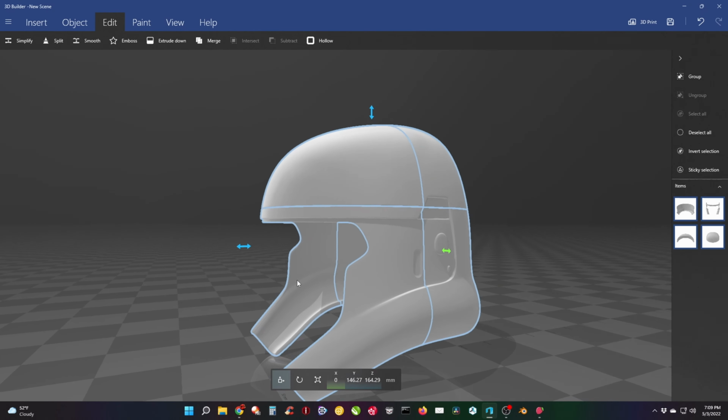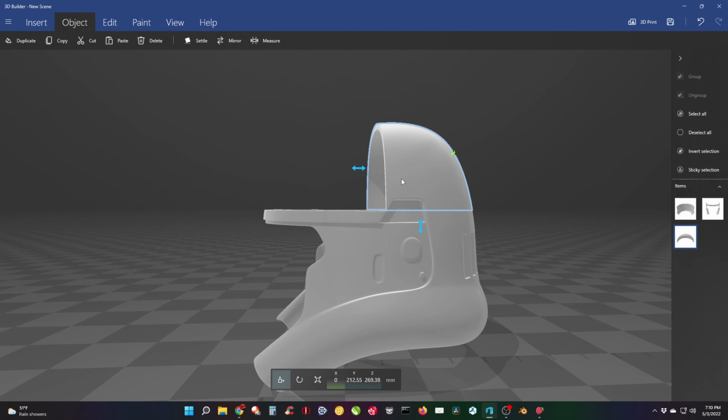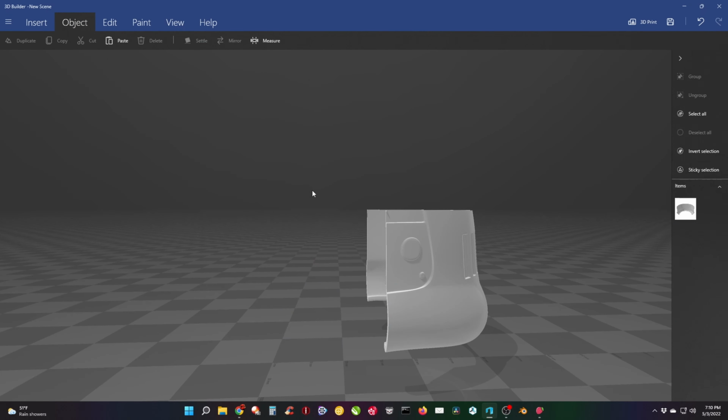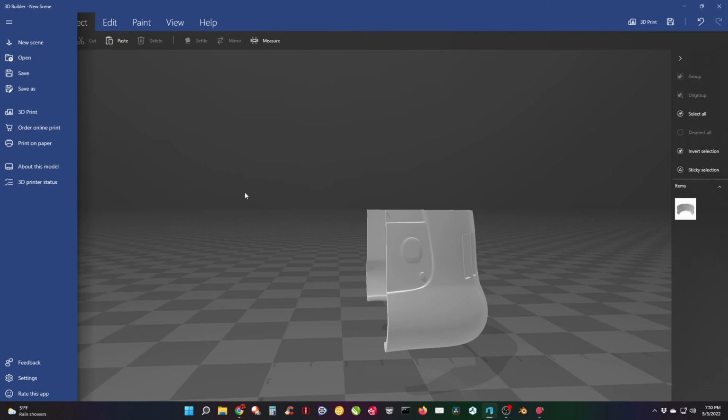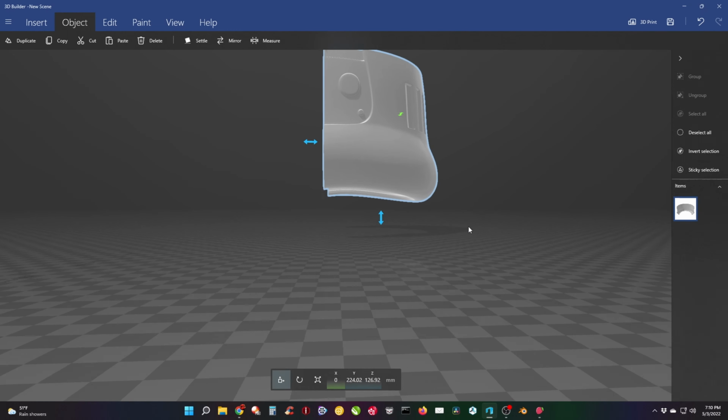So what we're going to have to do is deselect all of them. We're going to delete them one at a time until there's only one left. And then we will save that one. But before we save this one piece, let me show you how to drop it to the plate. If you save it floating in air, so to speak, then it'll stay that way in the file when you load it in your slicer.